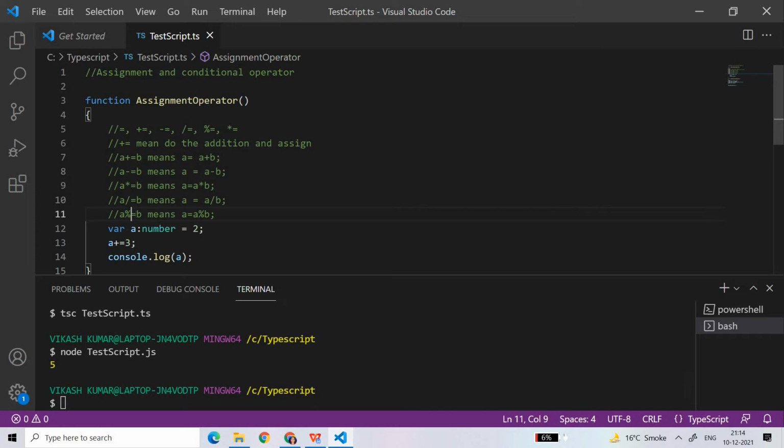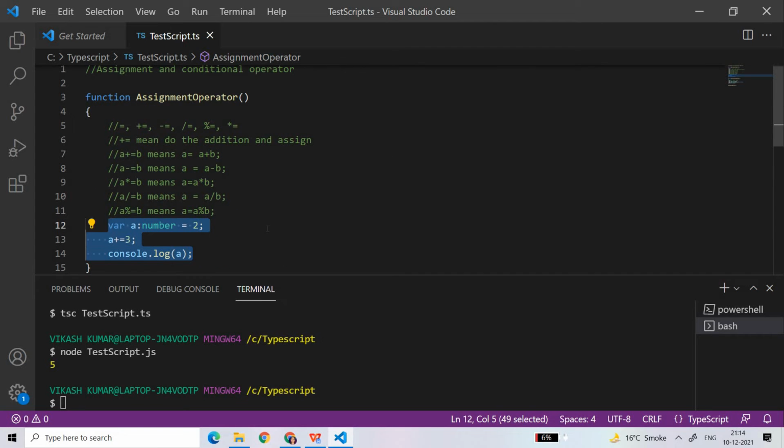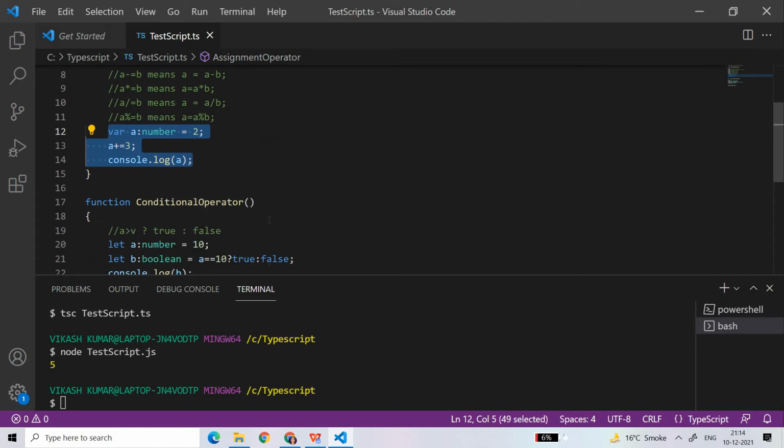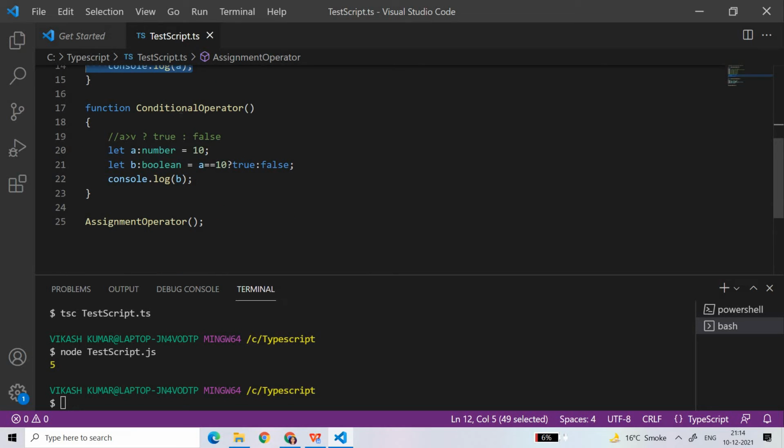This is the remainder operator. When you divide b by a, whatever remainder there will be, that will be assigned to a. Okay, so here everything has been explained, like what is the meaning of minus equal to, plus equal to. I have just given one example related to plus equal to, and the rest of the things you can take care of yourself. And the other one is the conditional operator.